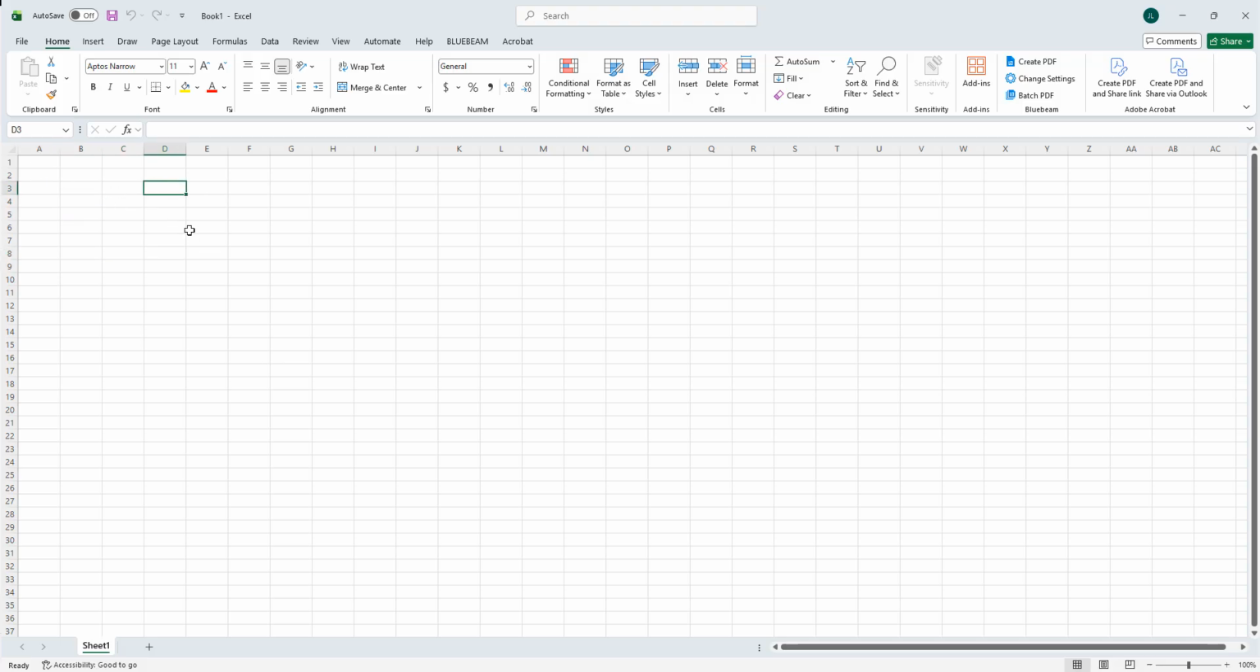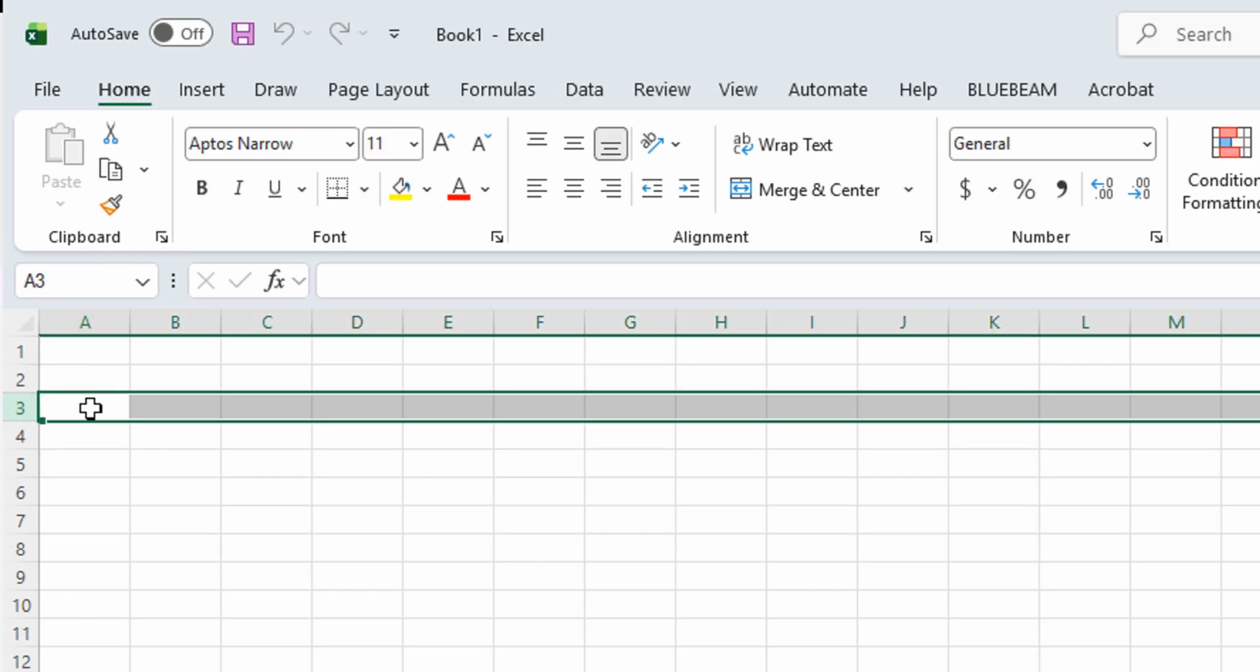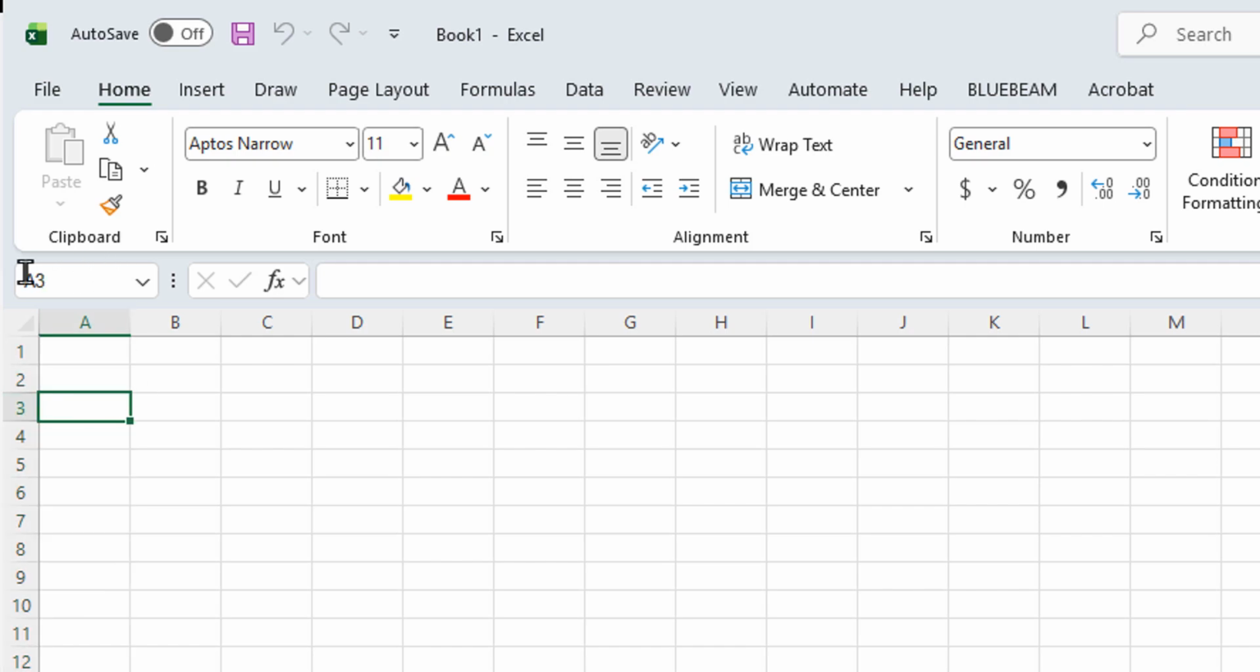Notice that each one of these cells here, as I click around, has a name. This one's A3 because it's on row 3, column A. And we can see that because it even shows it up here. So as I move around here, you can see that the cells have their own unique name.